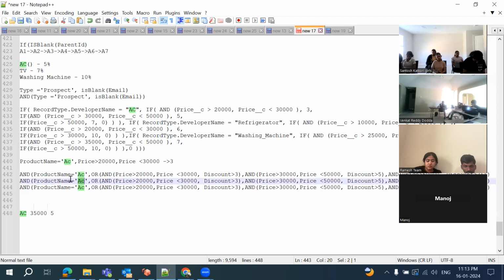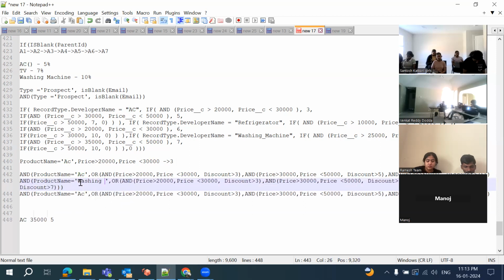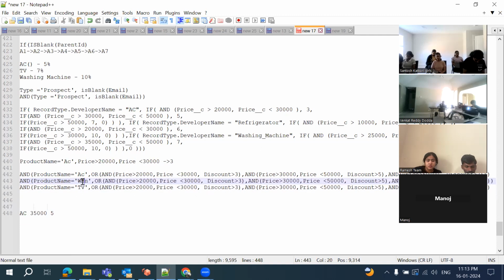So now we have implemented it for the washing machine, and I'm using some air conditioner, some TV. Here I'm going to use some WM. So air conditioner, washing machine, and then TV. We have implemented logic like this. So now we have three different products. Condition 1 for the air conditioner, condition 2 for the washing machine, condition 3 for TV. So we have three different conditions.